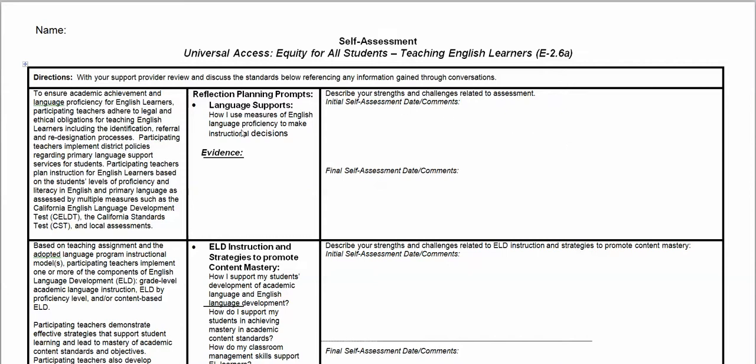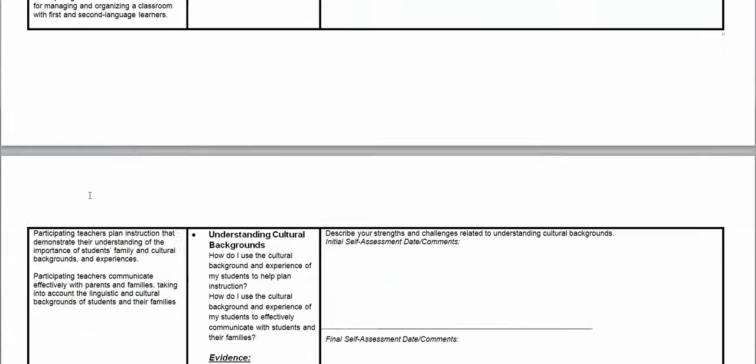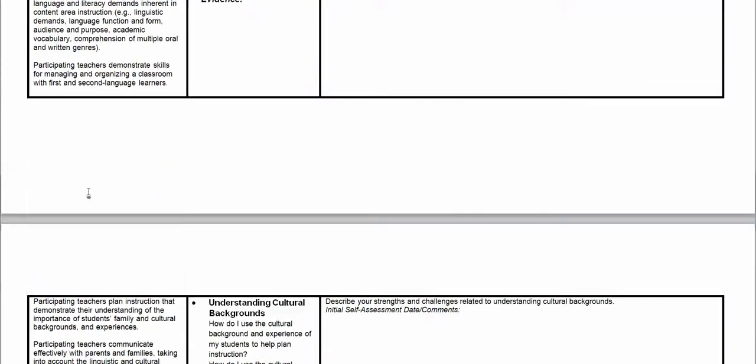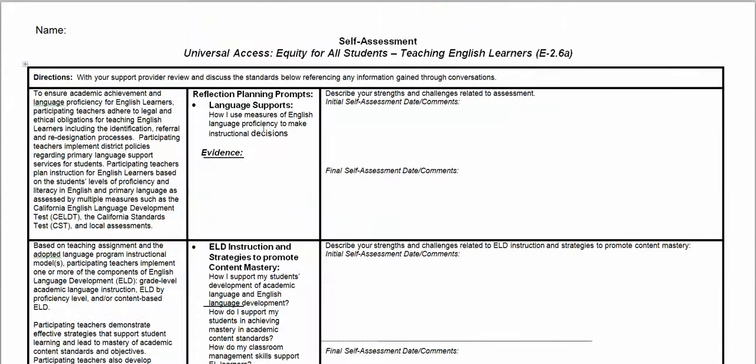So here you have the topic over here. These are actually the standards that we were given as an induction program, and you read through these standards a little bit as we looked at the preliminary and the induction standards. So this is standard 6A. All along the left-hand side here, you can see there are quite a few of them. And the question here is how do I use measures of English language proficiency to make instructional decisions? And so how do you use the levels that they are to make instructional decisions?